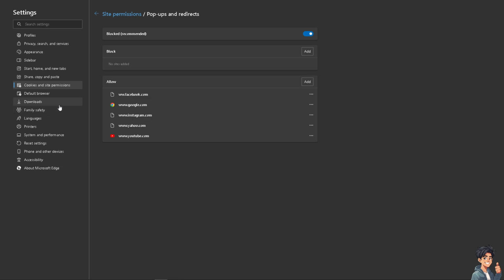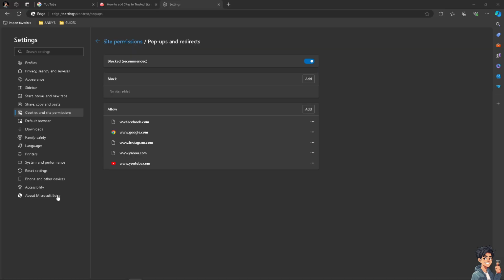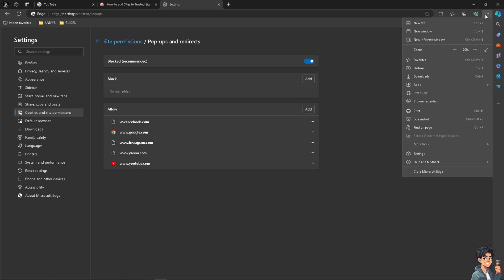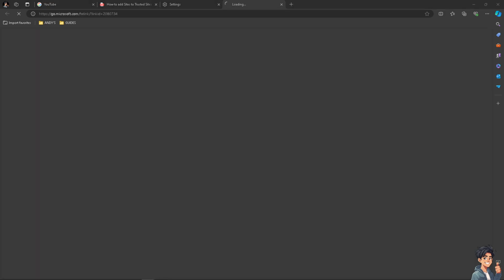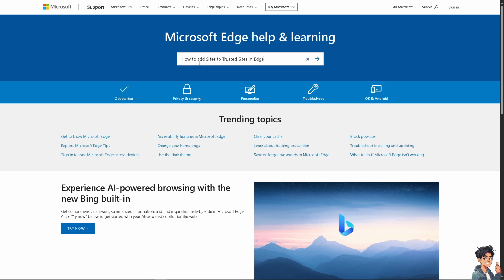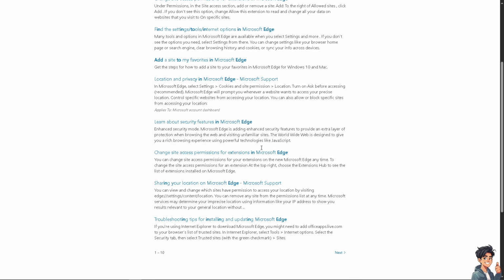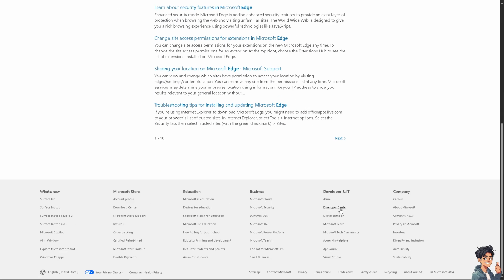If you encounter any problems adding trusted websites in your Microsoft Edge, simply hover to the upper right corner and click on help and feedback. Click on the help section. Now try to put in your question to see if you get an answer. Press enter. Let's see if you got an answer from here. If you don't, hover down below to where it says contact us. This one. And tell one of the Microsoft support staff that you are having problems adding trusted websites in your Microsoft Edge.